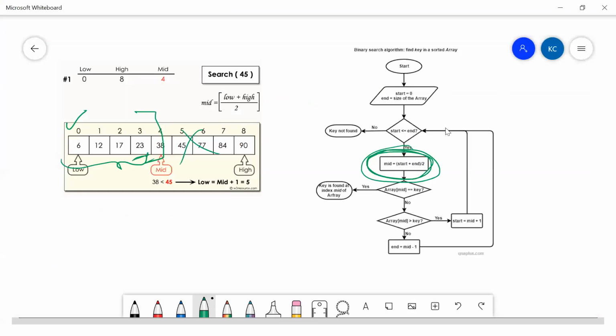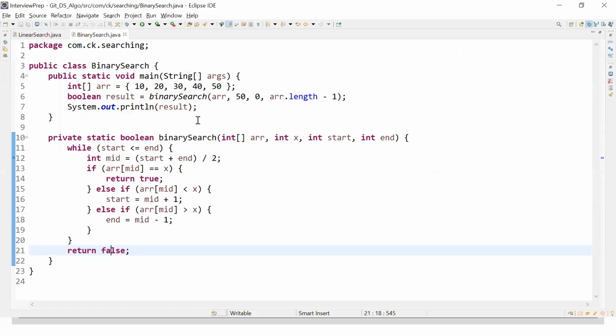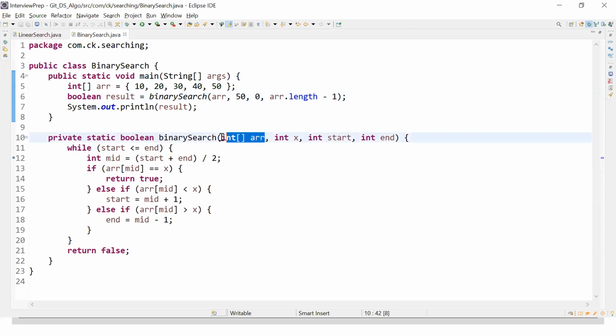Whatever is written over here, I try to write that as part of my code itself, right? So here I'm trying to search for an element called 50. In my binary search, this method is expecting an array. What I'm trying to search for is an element called X. It has a starting index and an ending index.